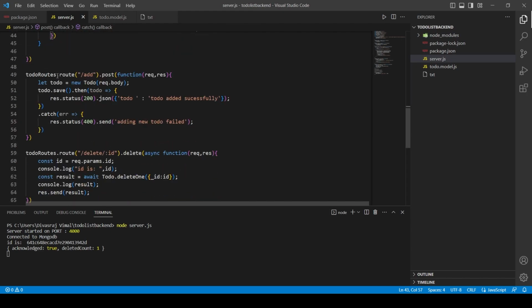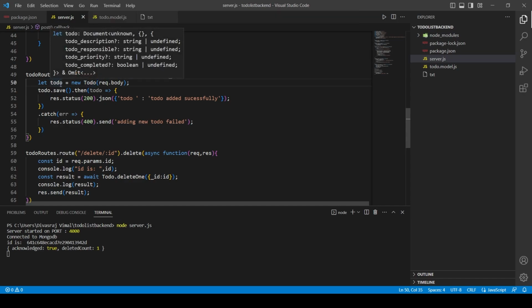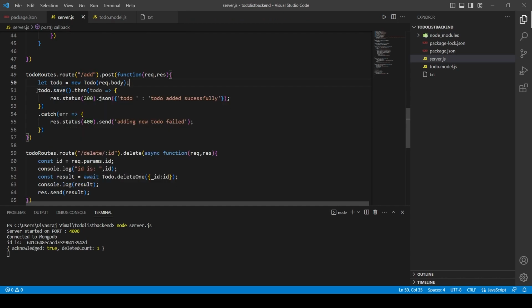And we have the add route. So here the add route has a to do request dot body. It will add a new item to our to do collection, and we will say to do dot save, and after saving we will say to do added successfully with a response status of 200. If there was some error, we will say 400, adding new to do item failed.